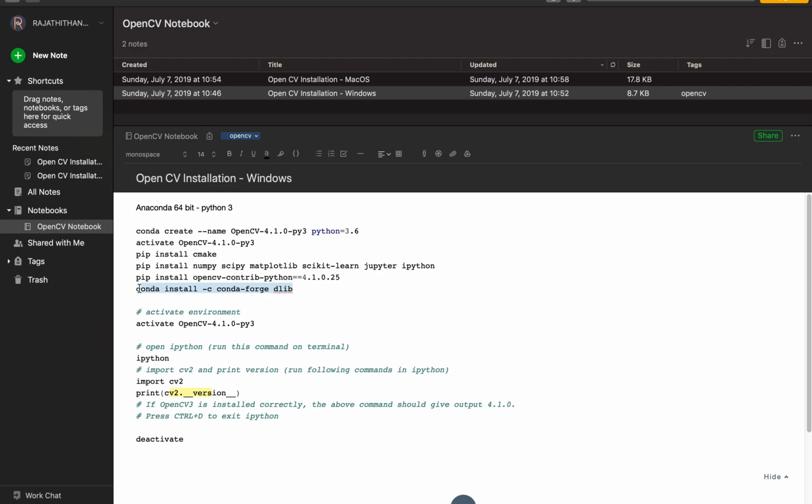So this is how you install the packages for OpenCV in Windows and in macOS.